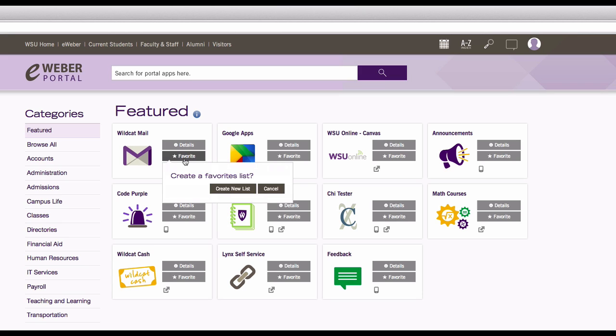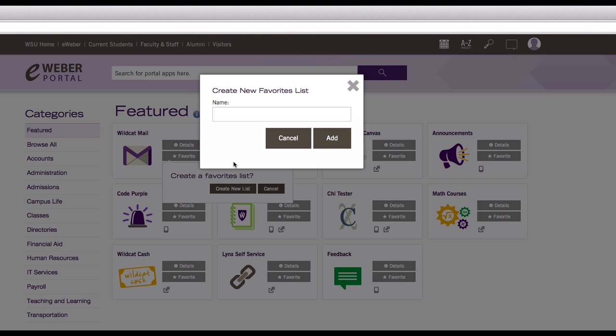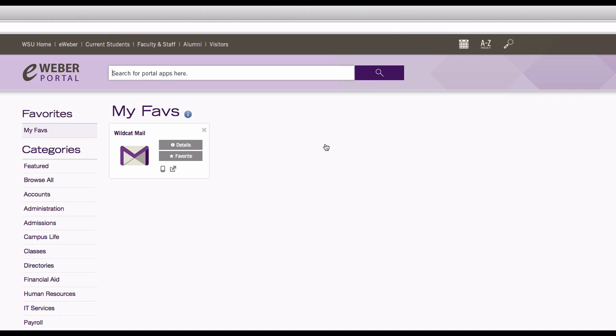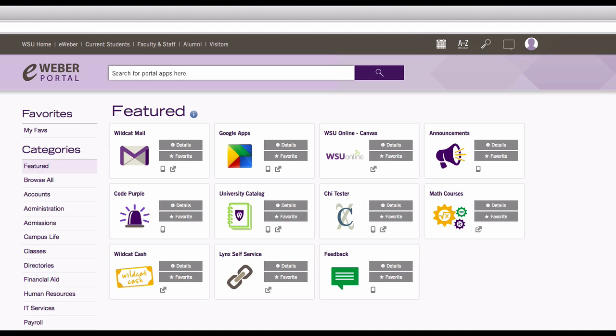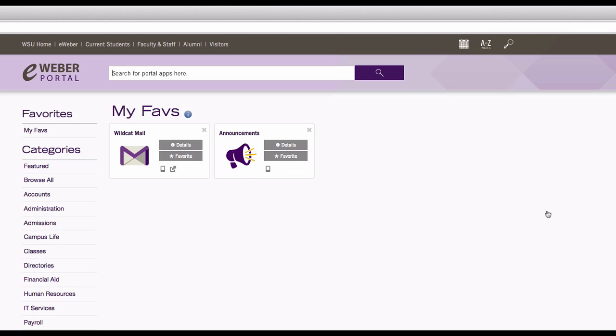Selecting Favorite on an application will give you the option of remembering it for future use. If you do not have any favorite lists, it will prompt you to create one and name it. Otherwise, it will ask which existing list you would like to add your new favorite to. Once a favorite list is created, it will be set as your default landing page every time you log into eWeber.